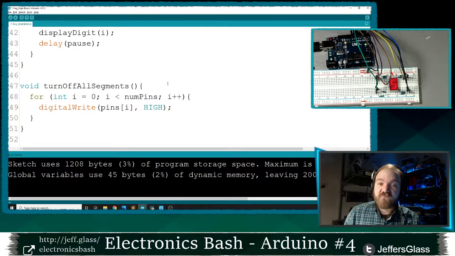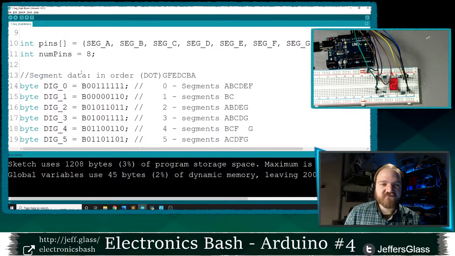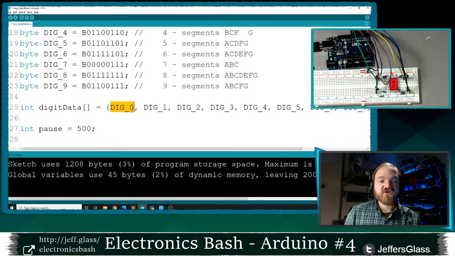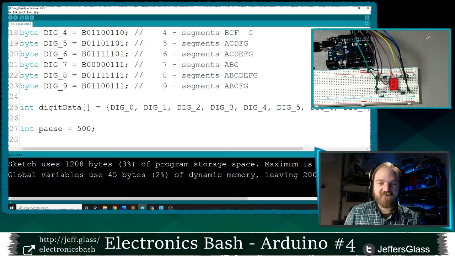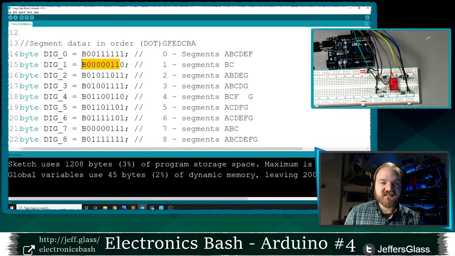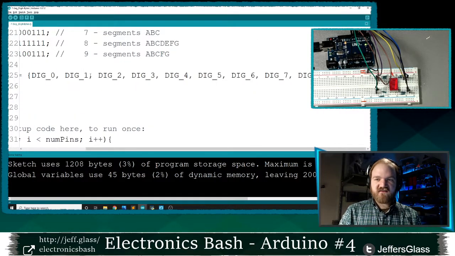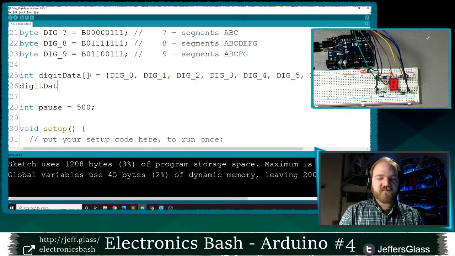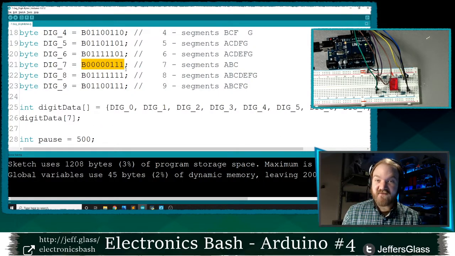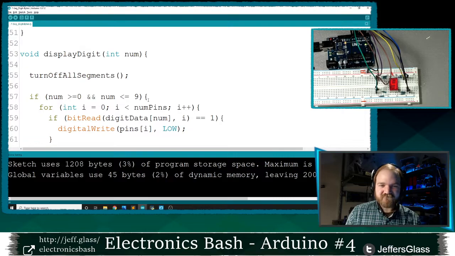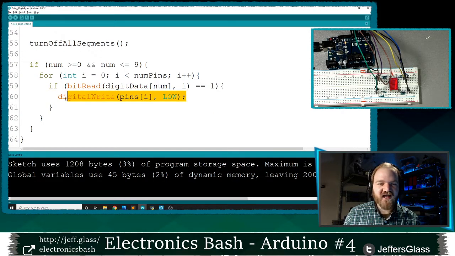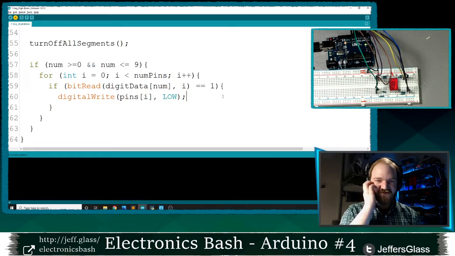Now, how do we know which bit of this data to reference? Well, we have an array called digit data, which is just all of the digits in order. So the value of the digit data array at position 0 is the data for the symbol 0. The digit data array at position 1 is the data for the digit 1. So if I reference digit data at position 7, we'll have in it the byte which contains the segments for the visual digit 7 on my display. Follow me there, right? So once we found out whether that segment should be on or off, all I have to do is turn that segment on using that same digital write command, right?